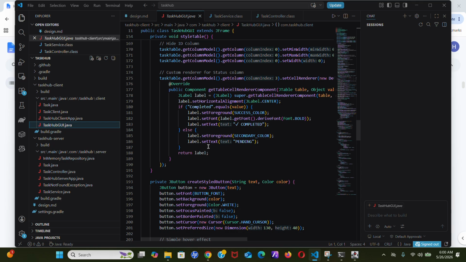I also want to reflect more on the generated code. When I looked at the generated code, I noticed that Gemini separated the project into clear parts instead of putting everything into one file. For example, TaskController.java handles the REST API endpoints, TaskService.java handles task logic and validation, and TaskHubGUI.java handles the visual part of the application. I think this is a good software design choice because each file has a clear responsibility. Code is easier to read and understand because the GUI code, server logic, and task logic are separated.